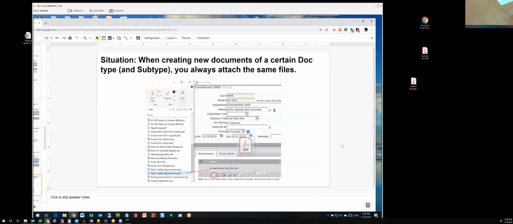Okay. Here's the situation. I should preface this by saying when it comes to things that can be done on new documents, there is so much that can be done with workflow scripts. This is something that's been around for a long, long time, even before workflow scripts got so robust, and it is still available to you.